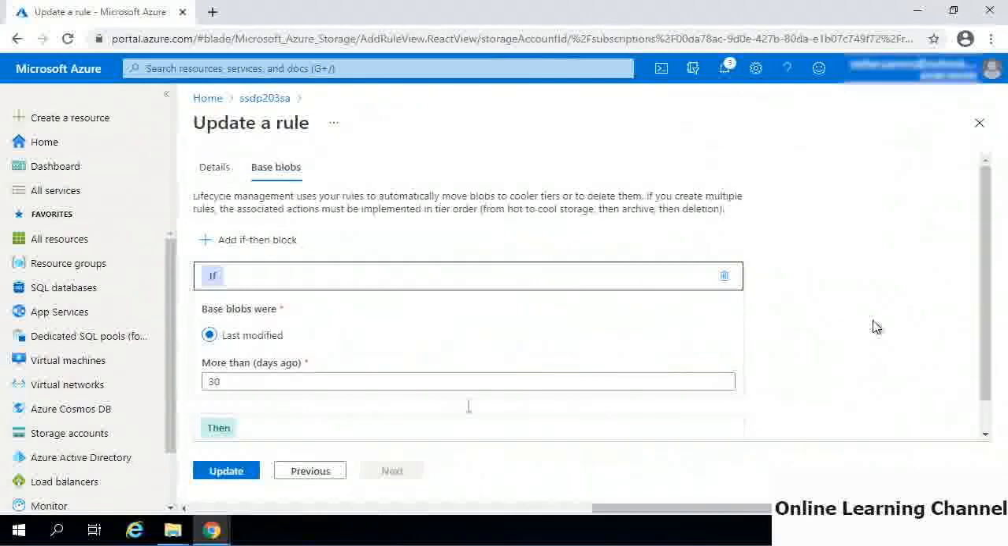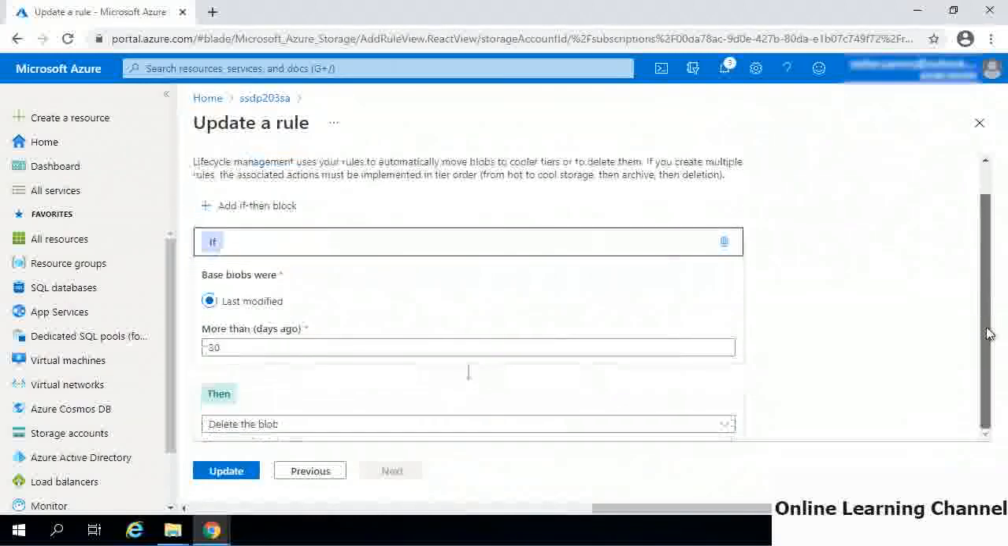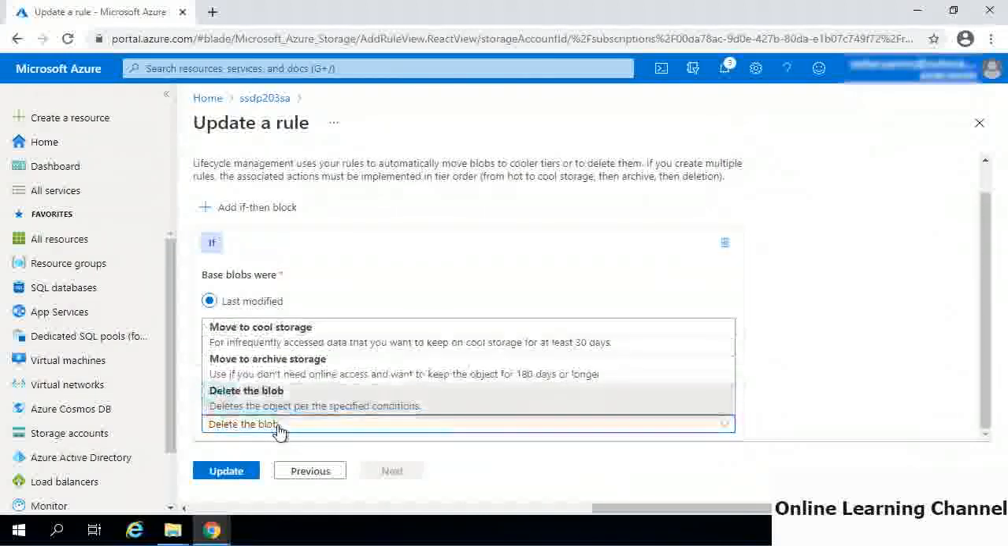Before I clicked on Save on that last one, there is a Then clause. And by default it is delete the blob. Let me go ahead and select that because we have some additional options here. Instead of deleting the blob, what I really want to do is move to the archive storage. So first we have move to cool storage. This is for infrequently accessed data that you want to keep on cool storage for at least 30 days.